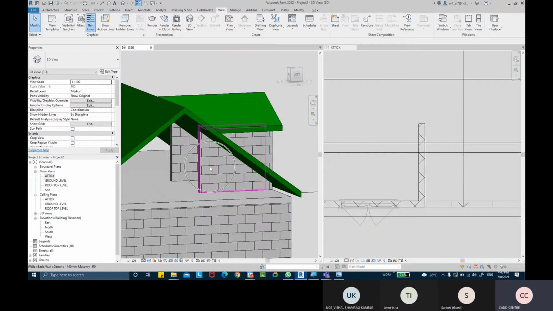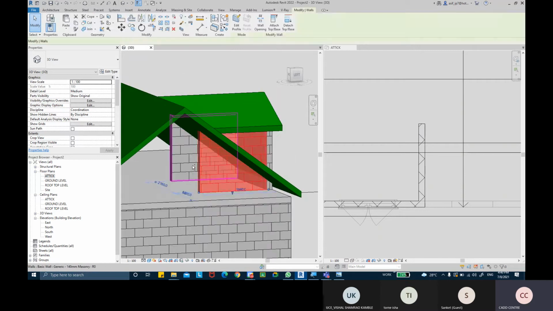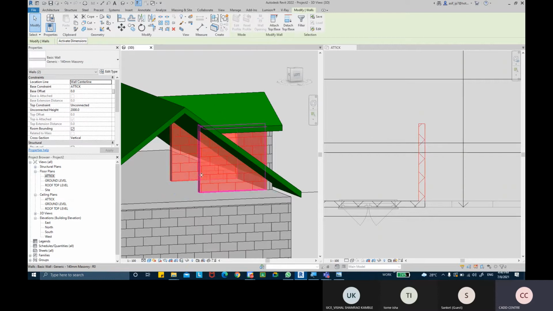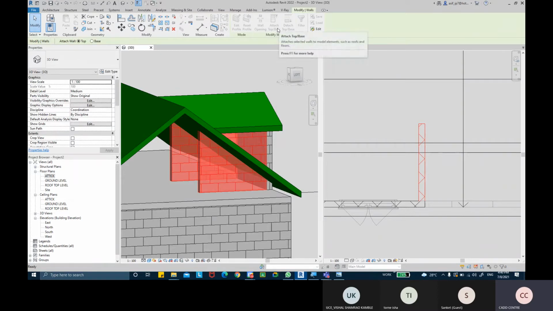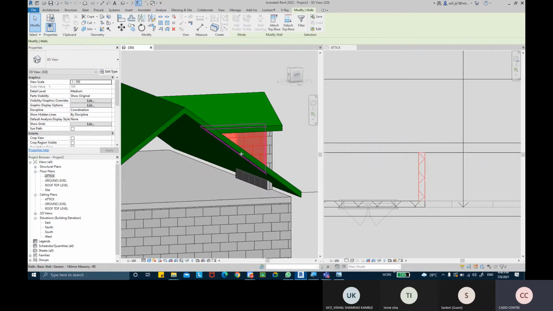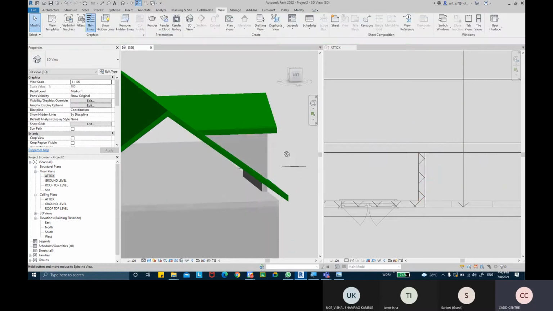So to solve this problem, what we did, we selected the walls, and we used this option which is called attach top base command. So pick that option, attach top base. Now from the attach top base command, we'll pick base as an option, because we want to stop the base of the wall to the main roof. So pick the base command and then select the main roof. Get it, cut it and stop over there.